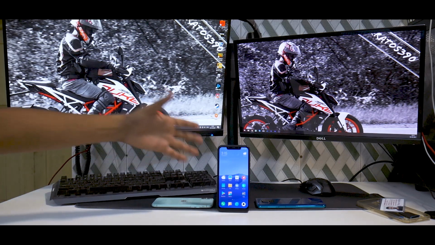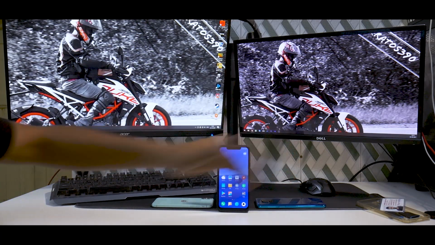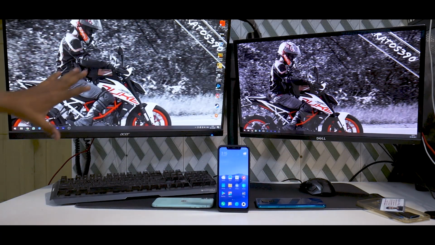So what do we have here? We have a POCO F1, iPhone 11 and a Redmi Note 9 Pro. The K20 Pro there is charging. So first let's talk about the computer and what all we will need on there.